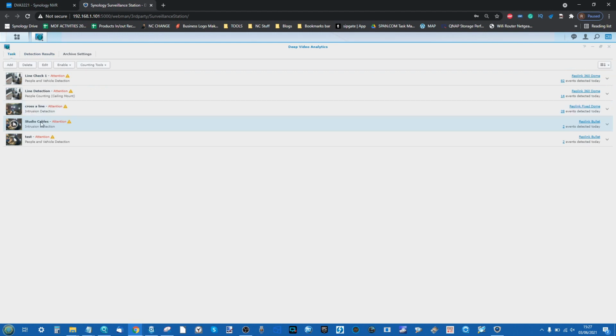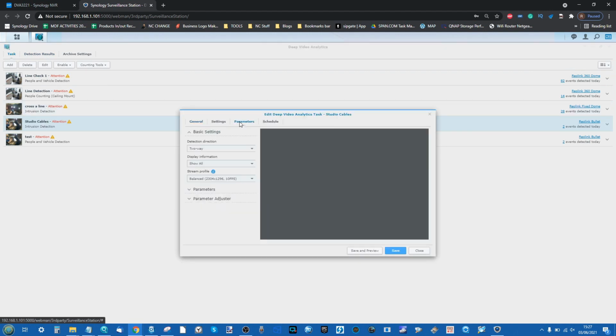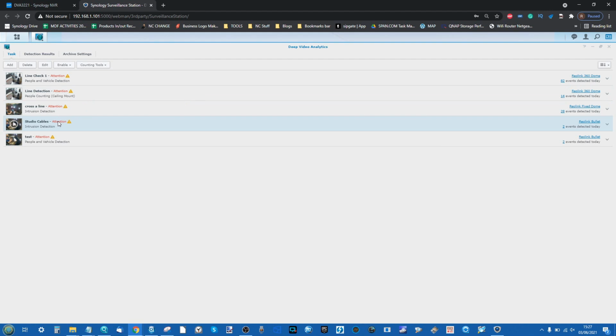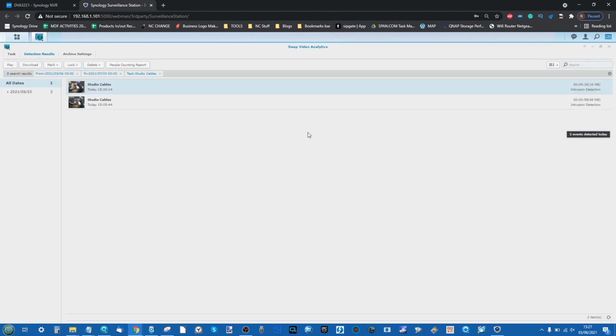Let's go back to the task in question. So if we go to the parameters, you'll be able to see top down from that camera that I've created a line there that if I walk past it into this area here where all the microphones and the lights are, that it will set an alert off. So if we go into that intrusion detection, click apply, click play.